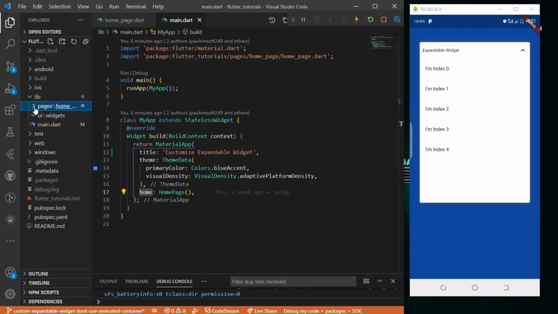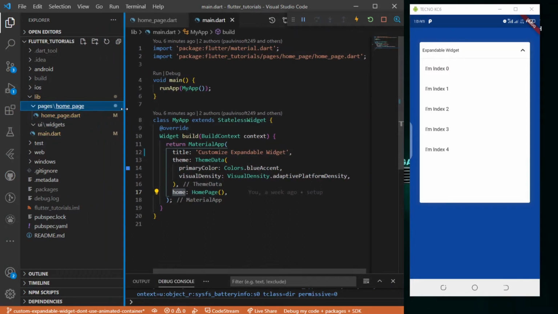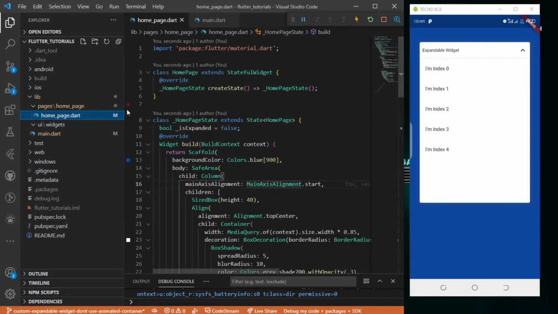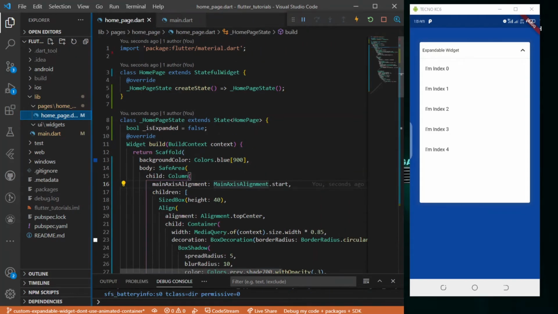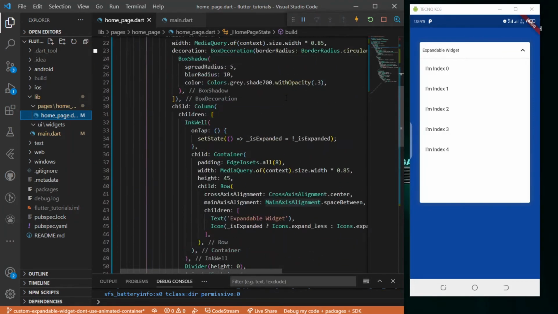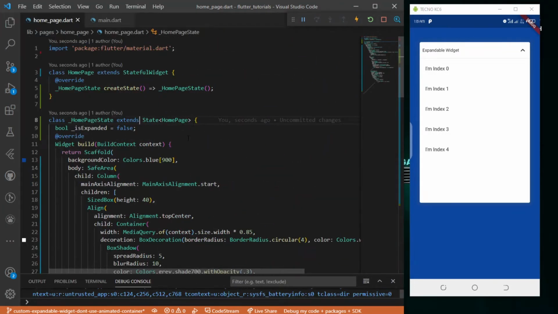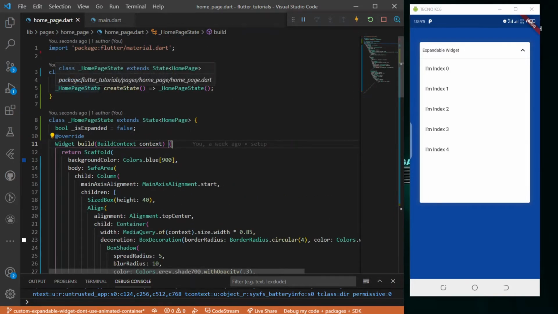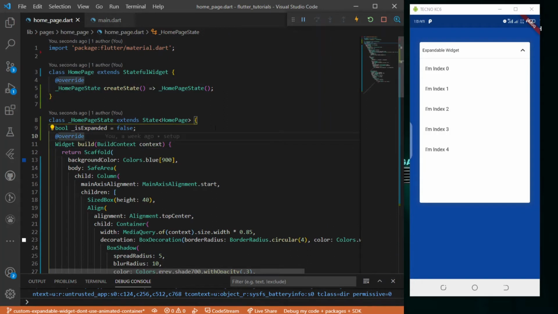And also the home I've stated here, home page, which I separated into a different file, in the folder of pages, where I have the home page. Here's where all our code is. So I'm going to explain all of this. Now our home page here is a stateful widget, which contains mutable states which can be changed.